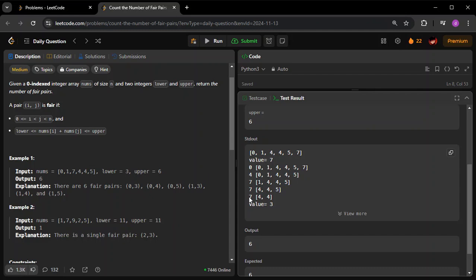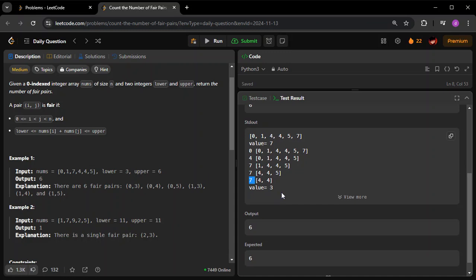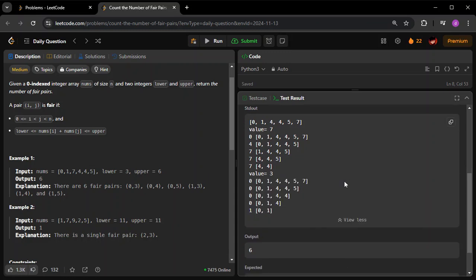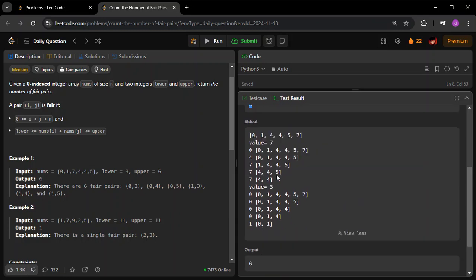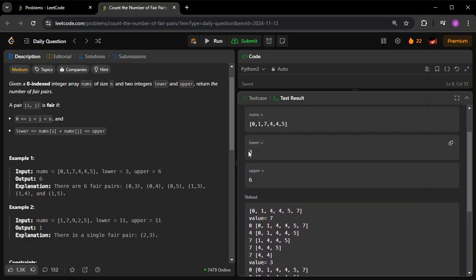So how many pairs did we have? The value is 7. The idea here is that the number of pairs whose sum is less than 7 is going to be 7 itself. Similarly, I'm going to do it with 3. So what is 7? 7 is 6 plus 1, I pass the higher value here. But what is 3? 3 is going to be the lower value here.